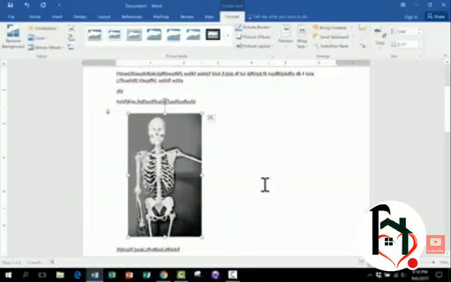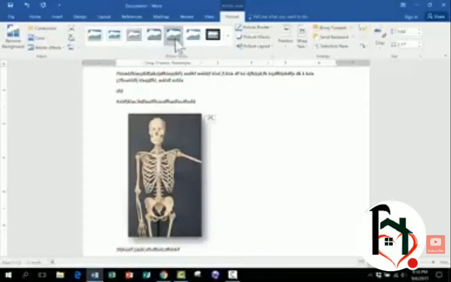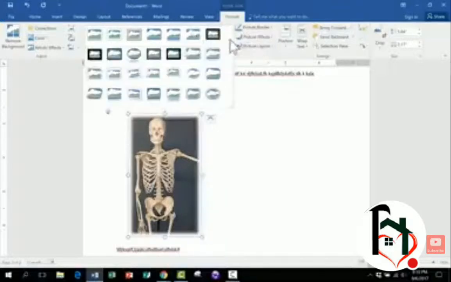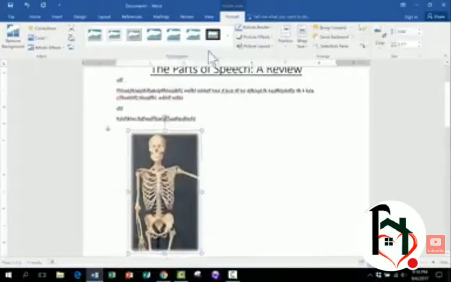You could come up with some creepy images here with this skeleton. I'm going to undo that. But these photo effects are really pretty nice. You can compress the picture as well and do some other exciting things. There's also some picture styles. For example, you can put a frame around Mr. Skeleton here, and there's all sorts of different frames. You can have a kind of a fuzzy border around the skeleton if you'd like. You can make it almost 3D with some of these 3D effects. So some really nice options.